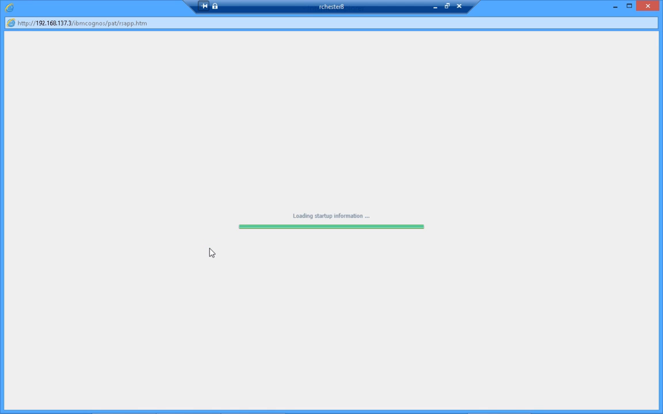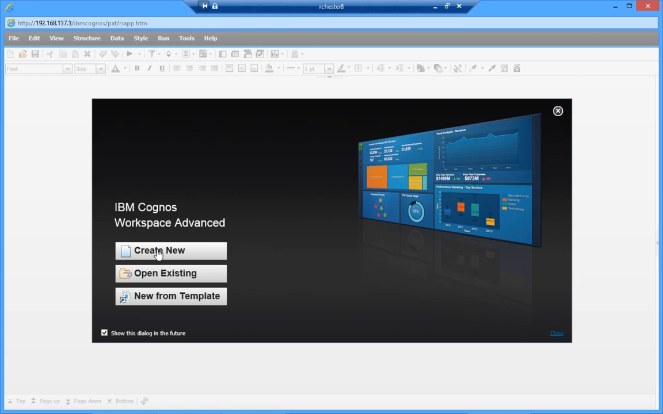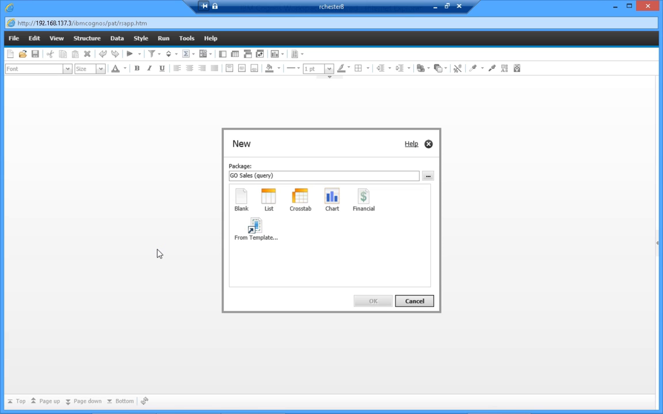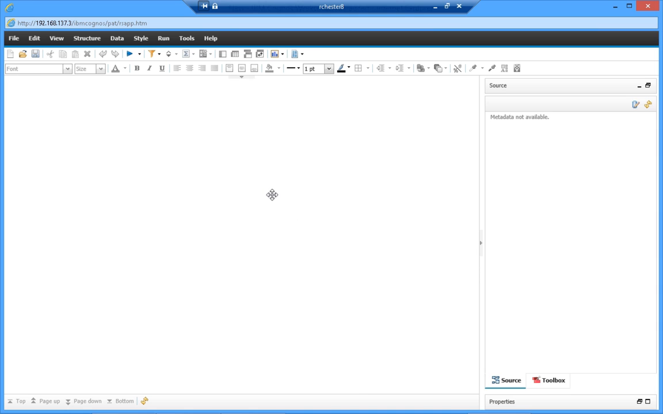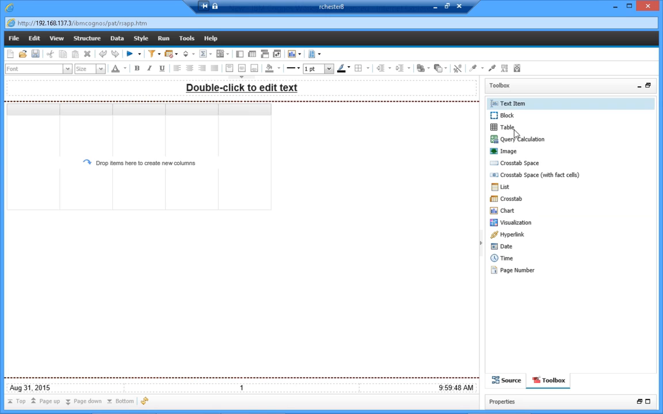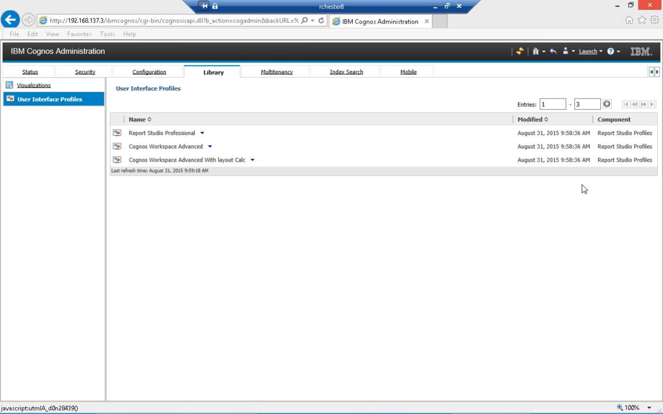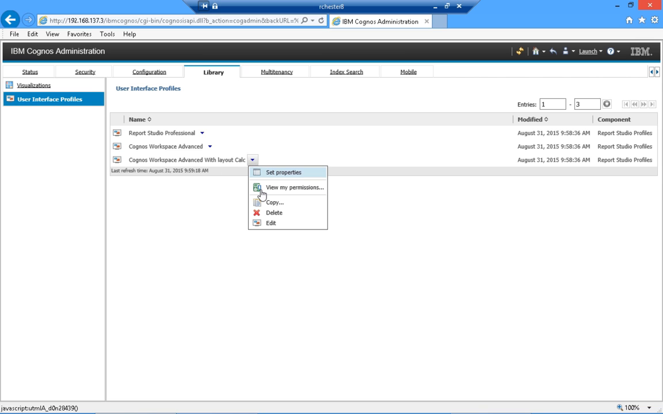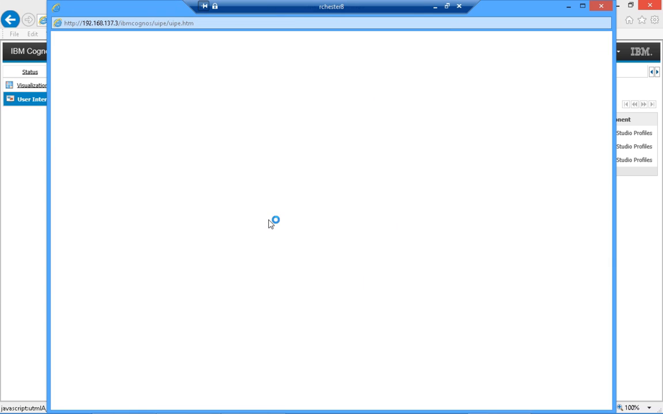One of the things that's in the toolbox is the query calculation tool, but the layout calculation tool, what I would use to create, for example, those text items and the contents of my filters or any parameters, no layout calculation tool. So I want to create a profile that includes that layout calculation tool, and that's what I'm going to do here. So I'm going to edit the profile.